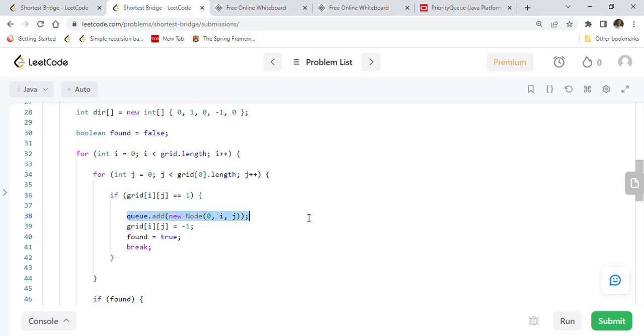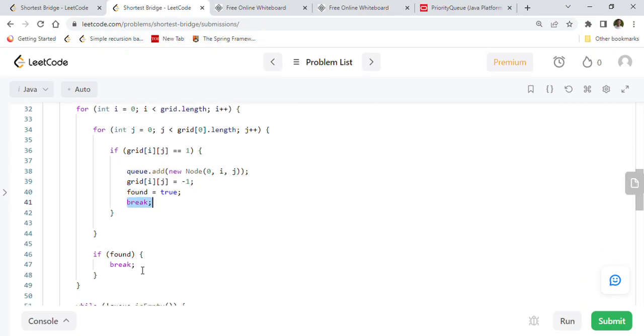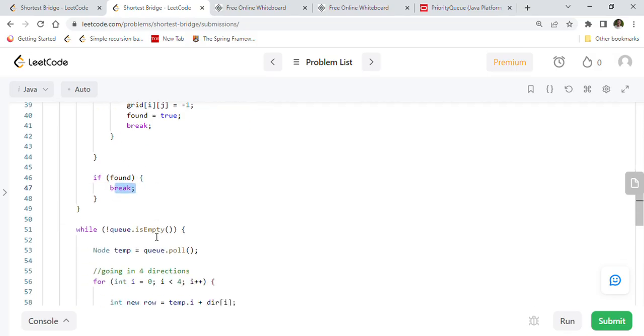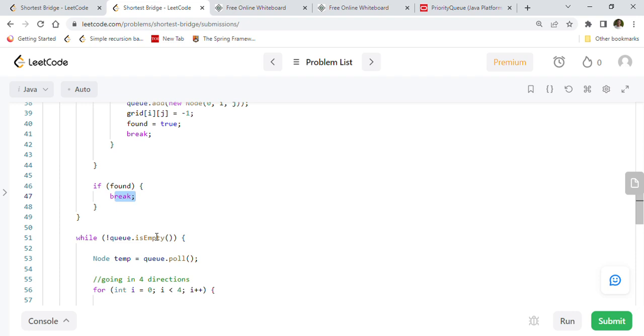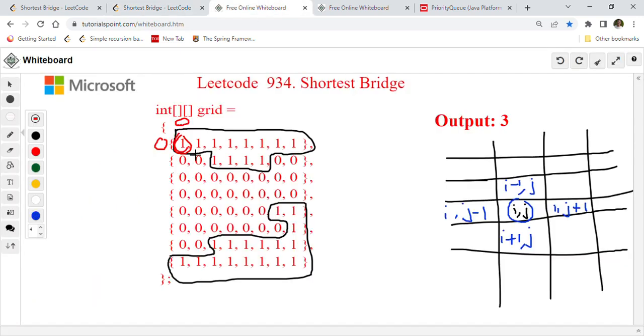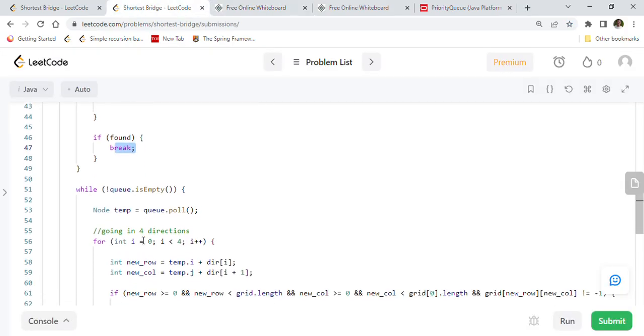You will add that first island point i, j with its distance as 0, correct, from the first island, and you will mark it as -1 because you have now already processed that point in the matrix. So you will convert it into -1, and found is equal to true because you found the first island. You break out of this for loop, and you will break out from this outer for loop also, correct? So this is clear, right? You found the first island. You have added the first cell, for example this cell, into the priority queue with a distance 0, because it is part of the island, so it has distance 0.